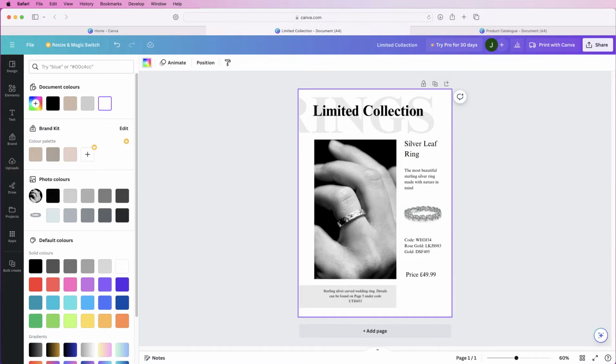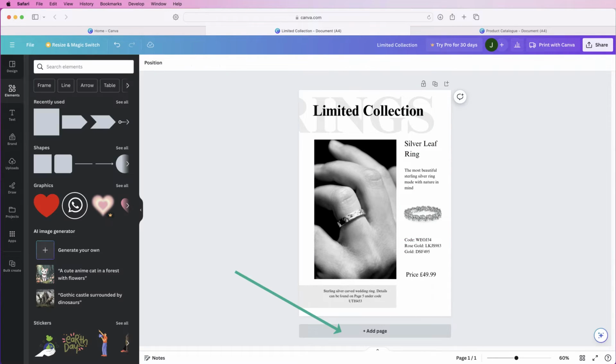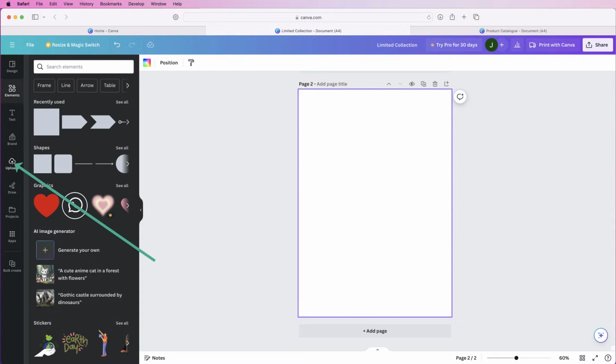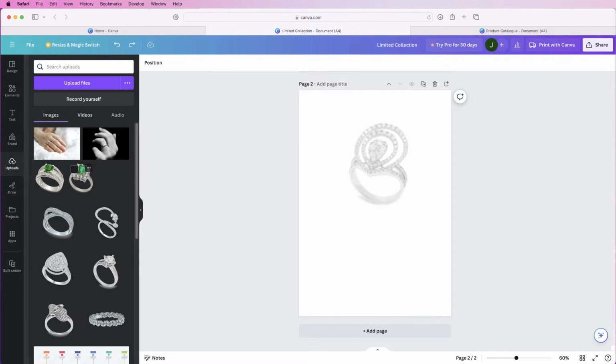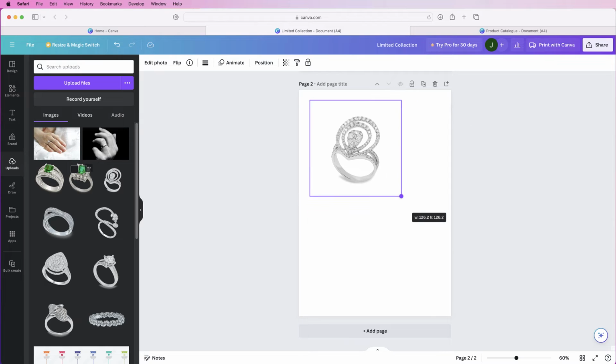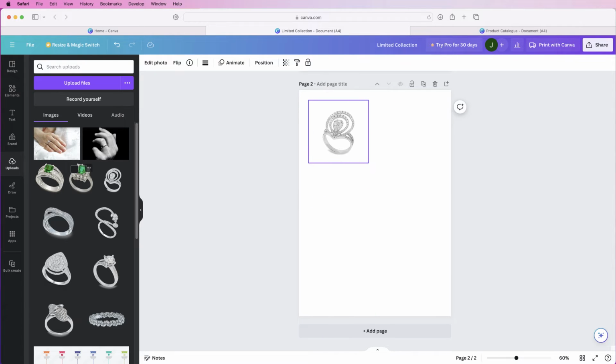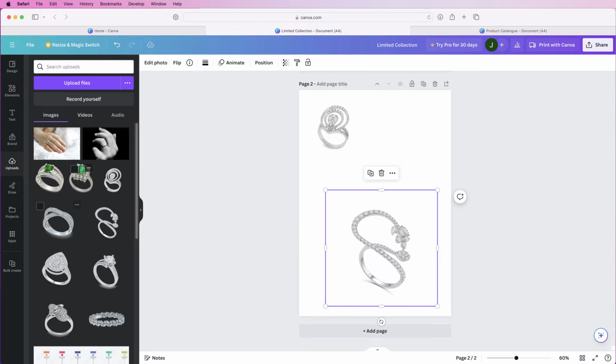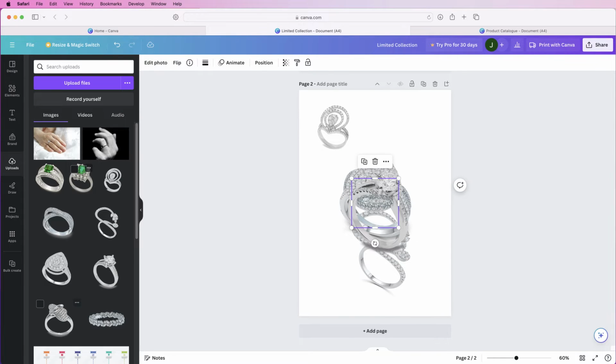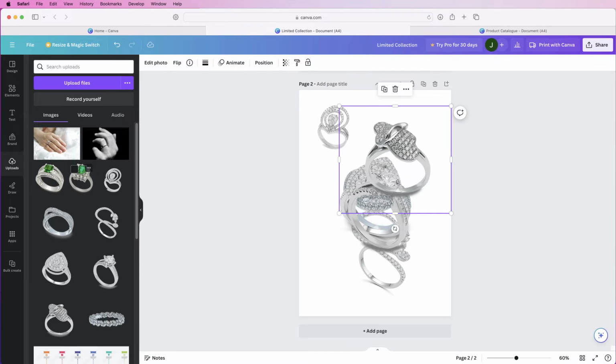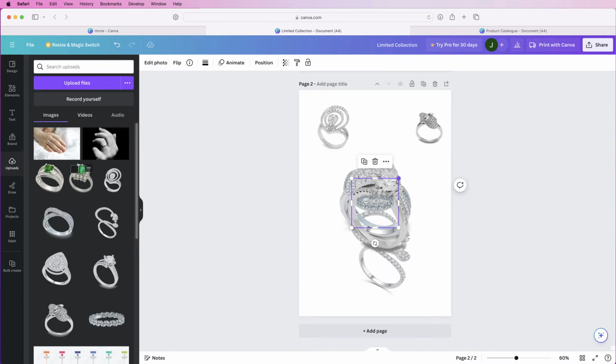So once you're happy with everything on this page, then you can also add a page. So go down to add a page and go back to uploads. So I'm just going to drag in the first image and just resize it. I'm going to have this one at the top here as a main image, and then simply just click on all of the others to insert them. Then I'm just going to decrease the size of them just so we can fit them all on the page.